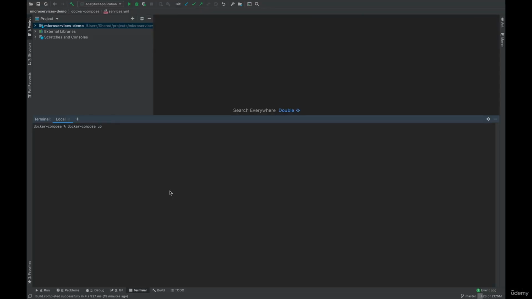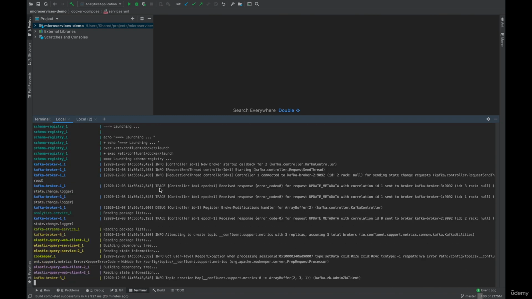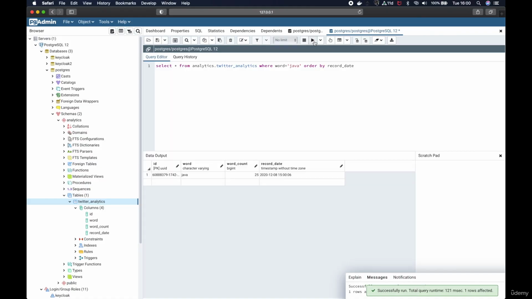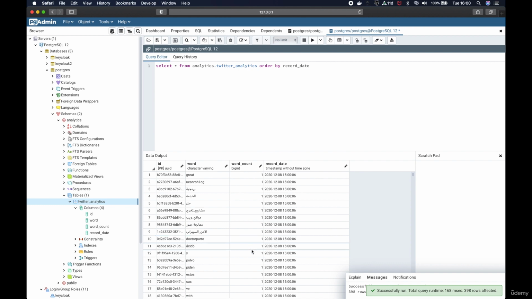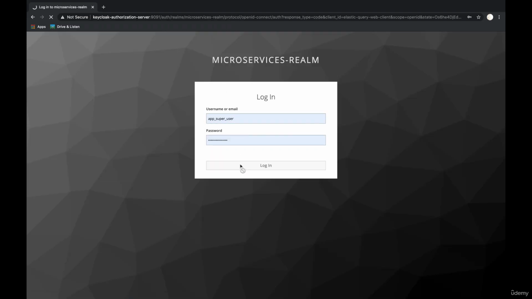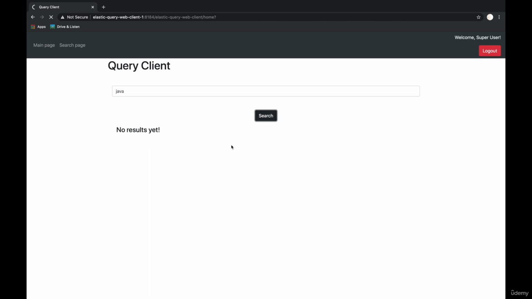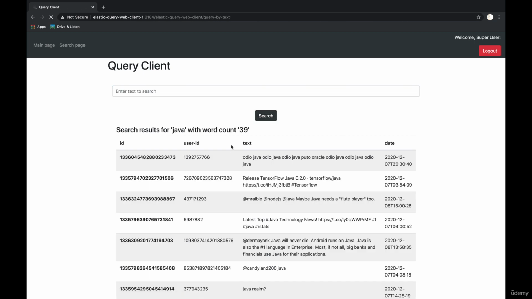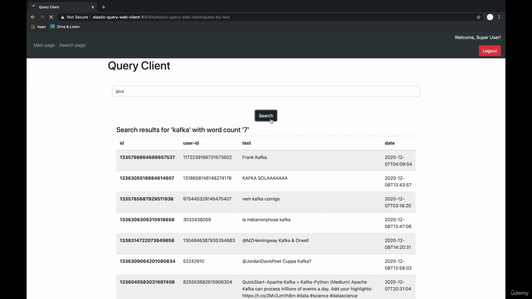Let's now continue running the docker compose up command. Here we see that analytics service already inserting to the Twitter analytics table. And now if we log into the web client, we should see the word count on the result page. Great, we are done with this final microservice. In the next section, we will introduce service discovery using Netflix Eureka.